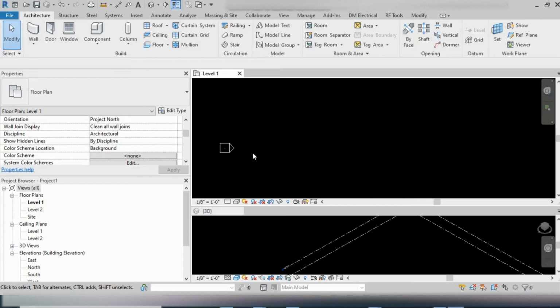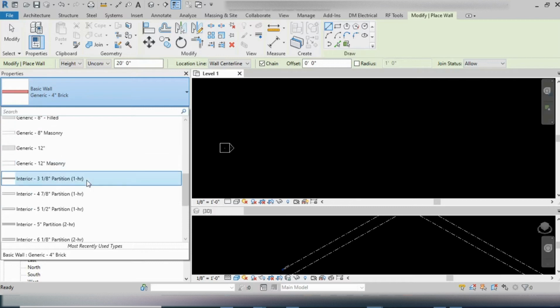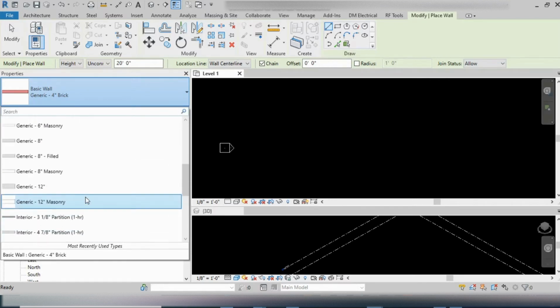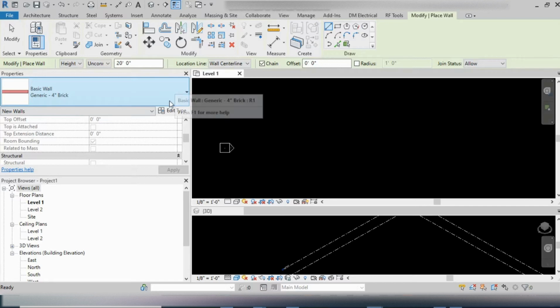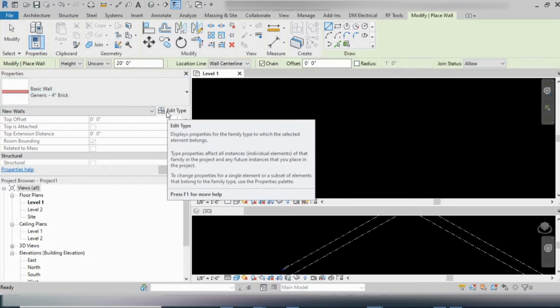Open your construction template, go to the Architecture tab, then click on Wall. So here are the options of the walls. We can edit that, we can change their sizes. I can show you. So let's take the generic 4-inch brick wall. Okay, so we need the 9-inch wall for the exterior.